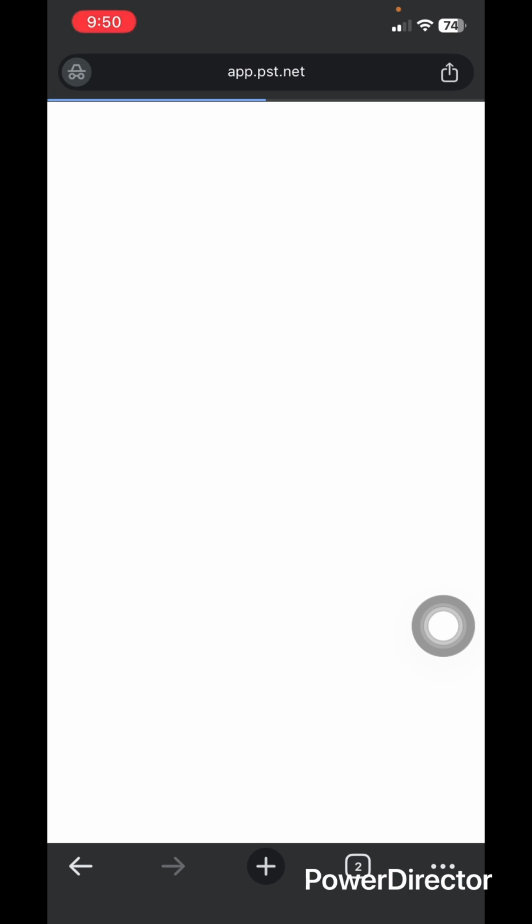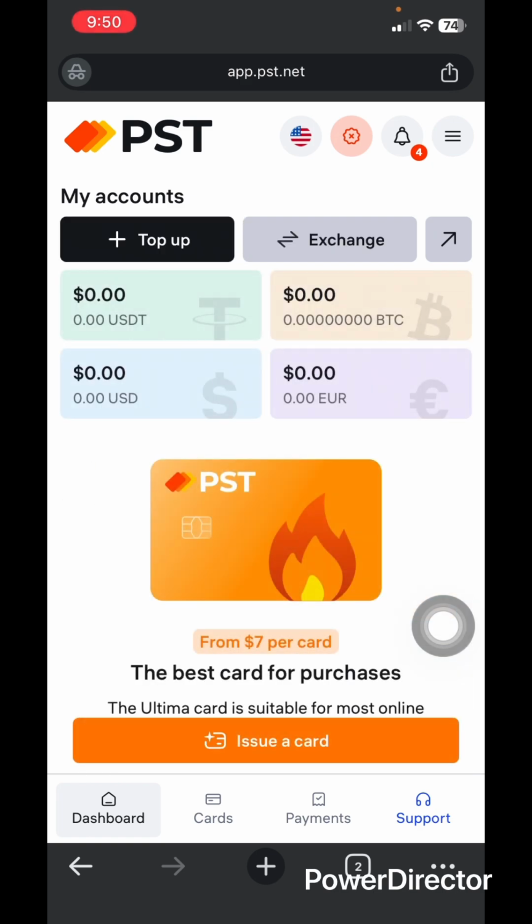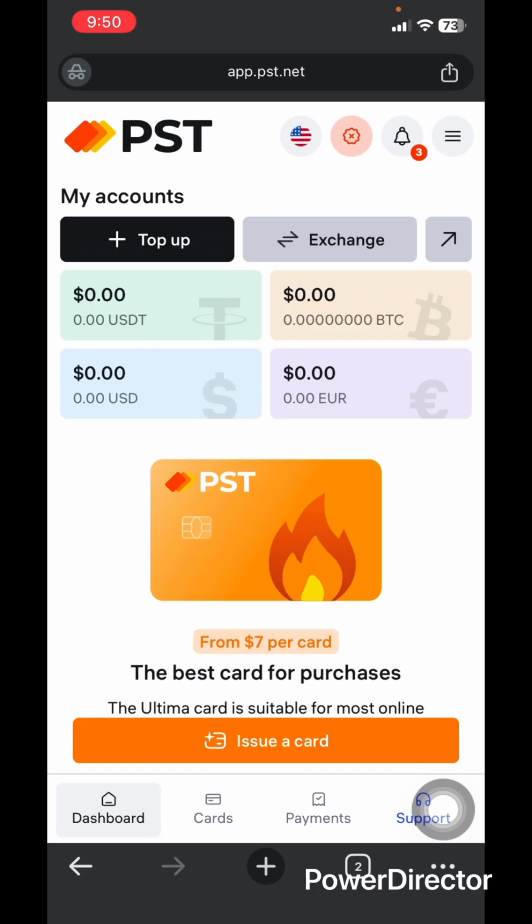Okay, so we wait for it to load as well. Okay, so our account is successfully created. So as you can see, we have a notification here. Okay, so it's basically showing us our login details. Okay, so if someone is even trying to log in your account, you receive a notification so that you can just either change your password or log the person out. Okay, so this is how you go about it.